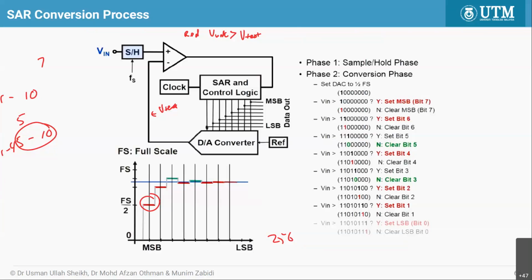So the color red here means that whatever you are testing is less than the unknown voltage. If green, that means the V unknown is less than V test. But the testing value is generated by the control logic. Maybe there are too many bits, so that's why it takes a long time to explain.